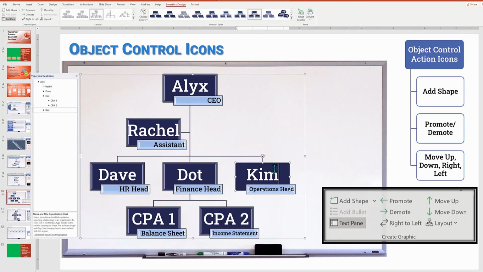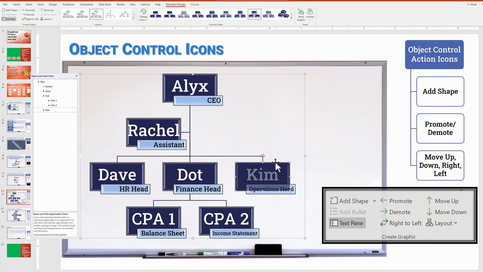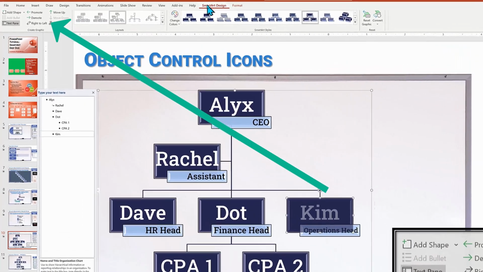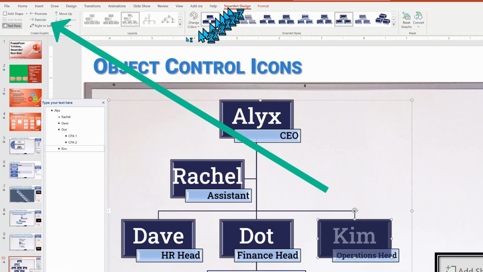Up to this point, we've been dealing with the full SmartArt object, meaning that the changes impact the collection of individual elements as a collective. Now let's see how to change the individual elements. Still working with the SmartArt design menu, we'll now focus on the action icons on the top left corner.